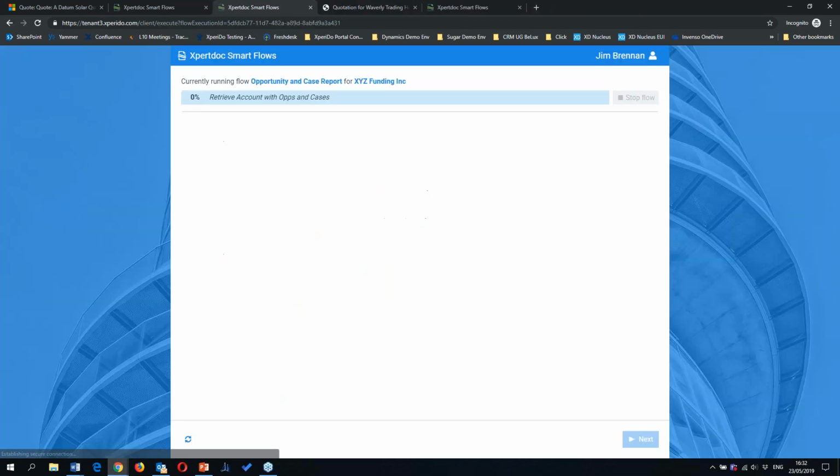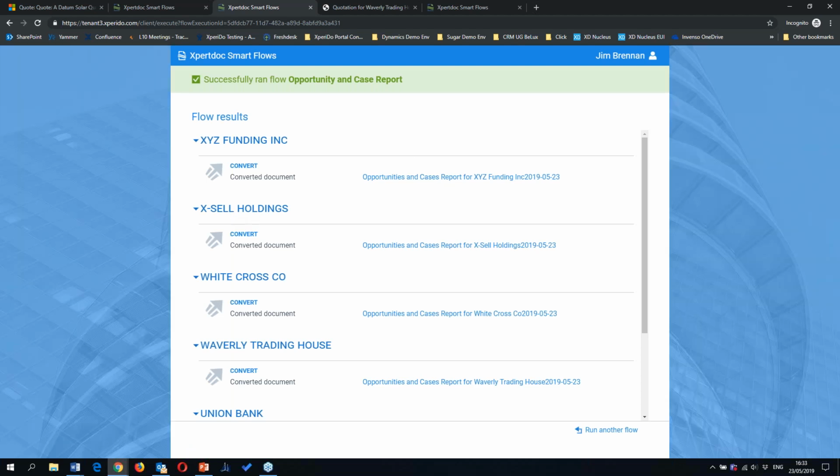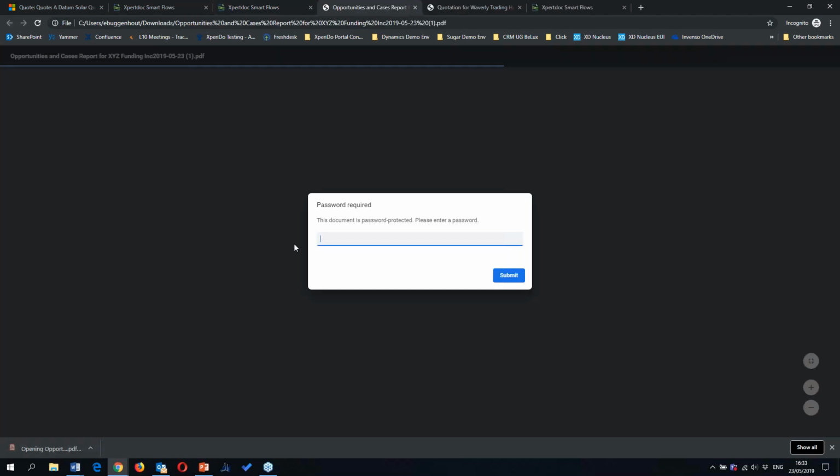Okay, so let's do that one. It's going to generate a couple of documents right now. It's because I started from a list in which I selected 5 or 6 different accounts, and for all of these accounts, we are now generating the same document, which is in this case an opportunity and case report. Now, the opportunity and case report is a management report, and we are not only producing the document, we're also password protecting it. So I'm going to open up one of these, like the XYZ Funding Inc. one. If I open it up, it's going to ask me for a password before I can actually see the content.